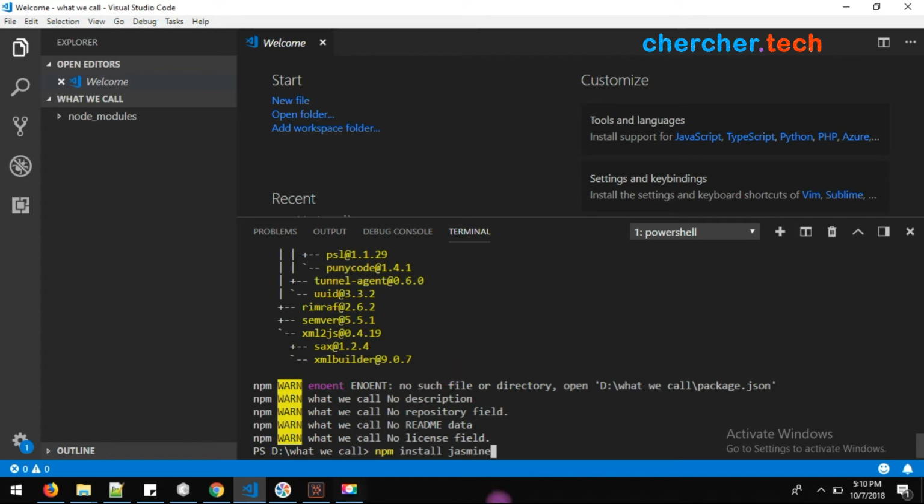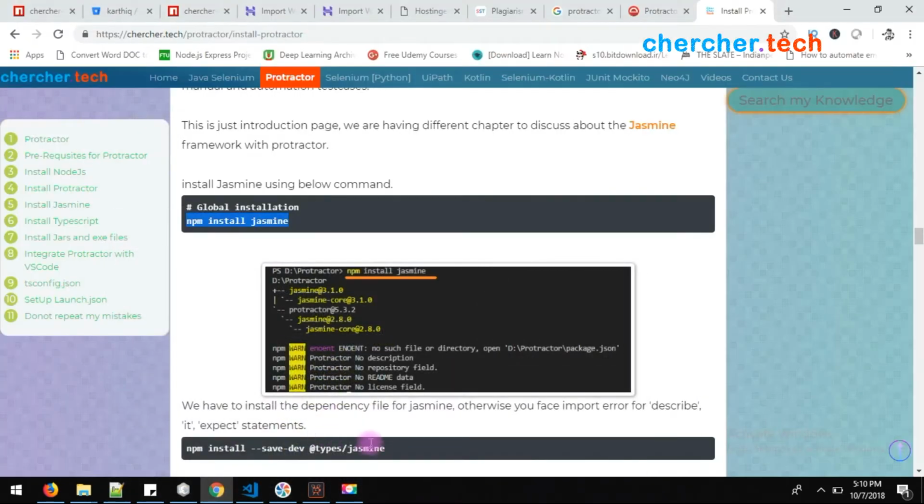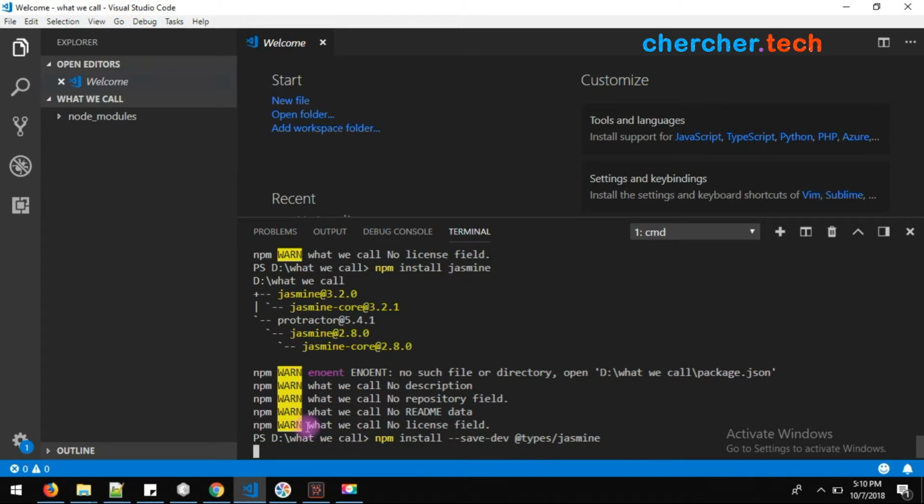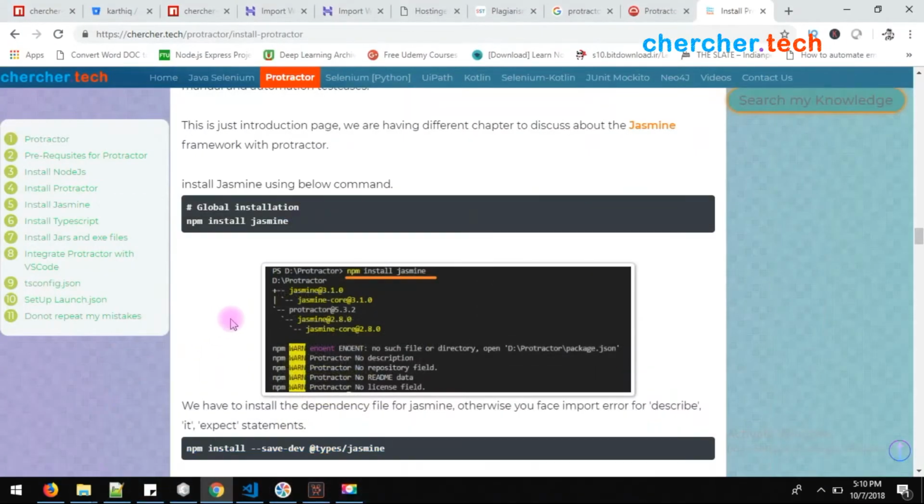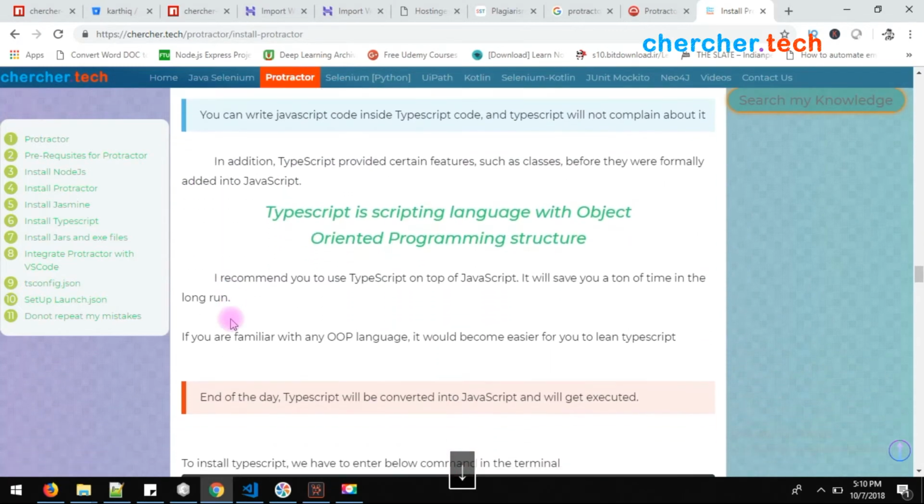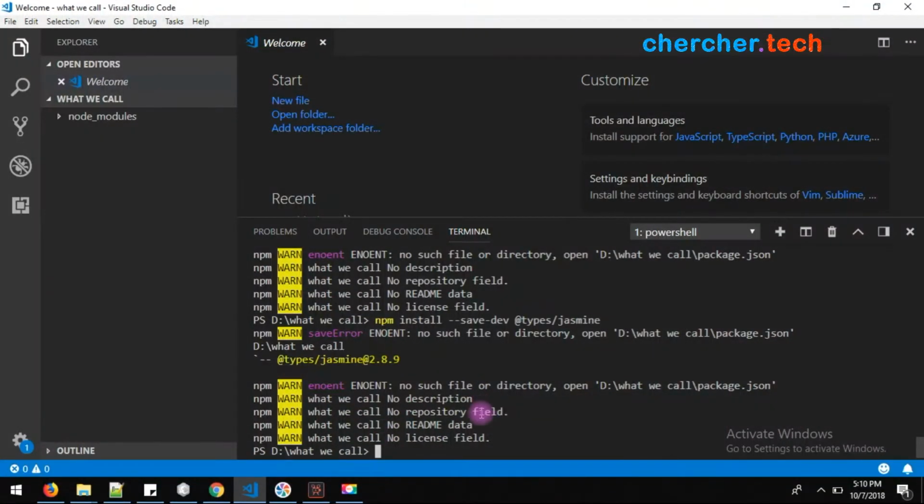Now I have pasted npm install jasmine. Let it install and then copy the Jasmine types. If you do not install Jasmine types, you might face issues with expect statements. Okay, it installed. It will take only a moment because Protractor is a big package, but Jasmine is not that big. And then install Typescript. Now we are installing Typescript as well.